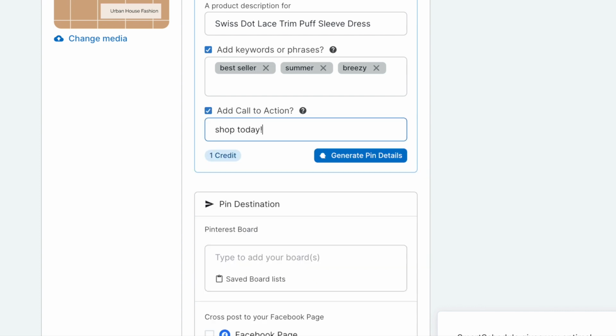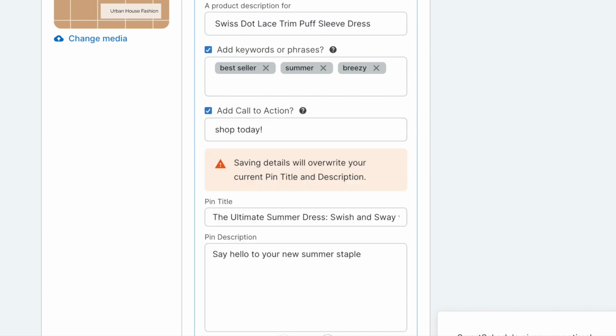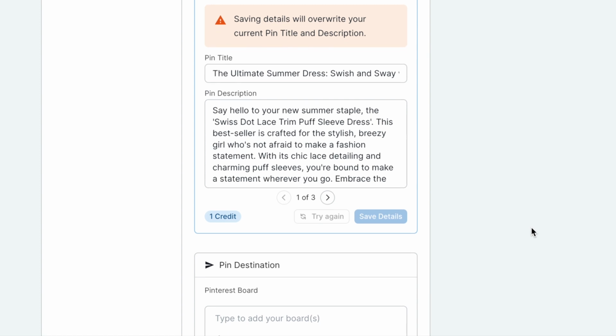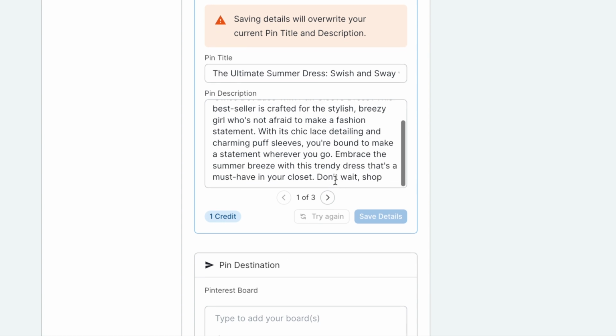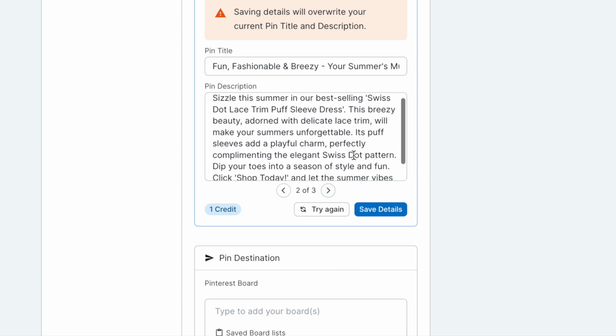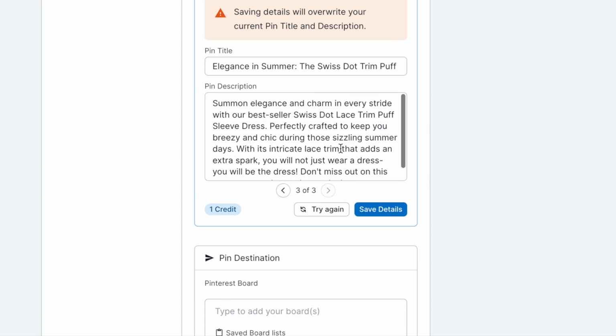It's super easy. Now I'll just click to generate my pin details, and you can see it's writing everything out here. I'll get 3 different unique, one-of-a-kind options to choose between, and that's it. My pin title and description are taken care of, and I can save this and move on to the next pin as soon as I'm ready.